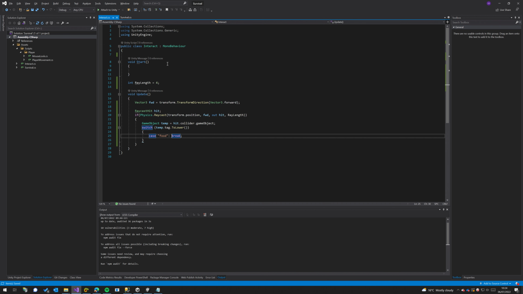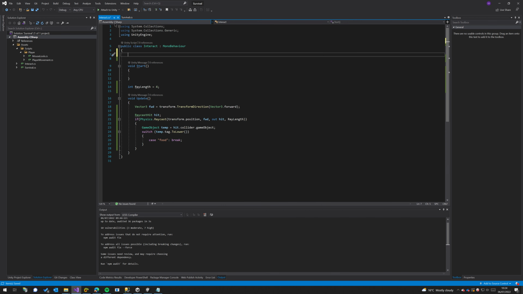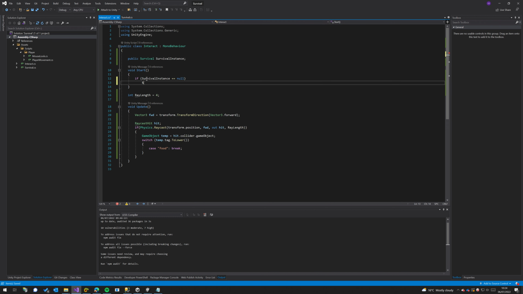We need to add in something to be able to increase our food. So up here we need a reference to our survival script, because this is where all our hunger and thirst and health is dealt with. So we're just going to do a public Survival, and I'm going to call this survivalInstance, and we'll be able to use this down here to interact with our survival system. So within our Start, I'm just going to do if survivalInstance equals null, I'm just going to set the survivalInstance equal to new Survival, and this is just so we don't get any errors if we forgot to bring it across. But maybe you could just put an error here if you wanted to, a Debug.Log error saying survival instance missing. You could do that also, but for this video I'm just going to do it this way.